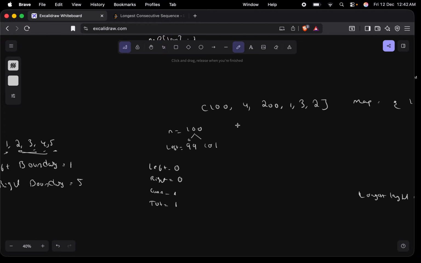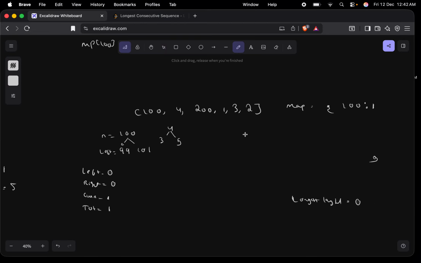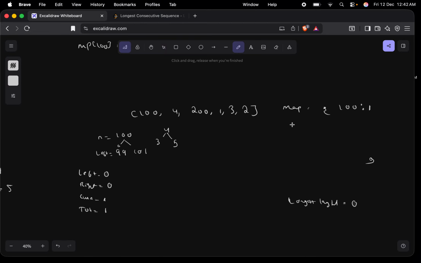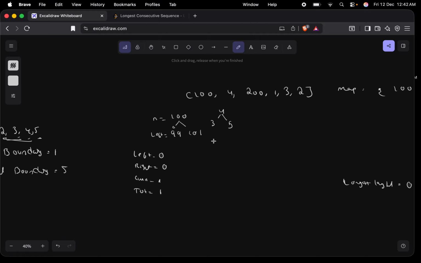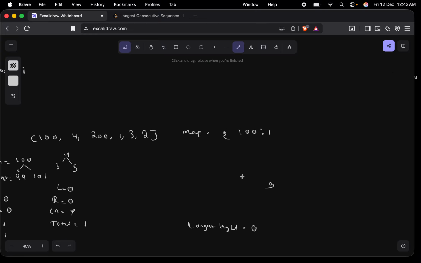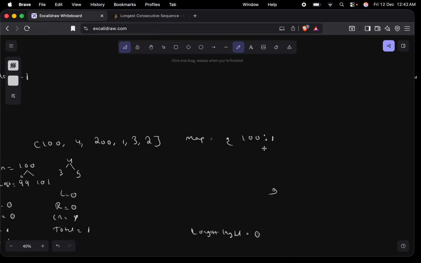Next is 4. 4's left is 3 and its right is 5. Are 3 and 5 in the map? No. So left is equal to 0, right is equal to 0, and the current number counts as 1. So the total is 1, and let's store this also. Store 1.